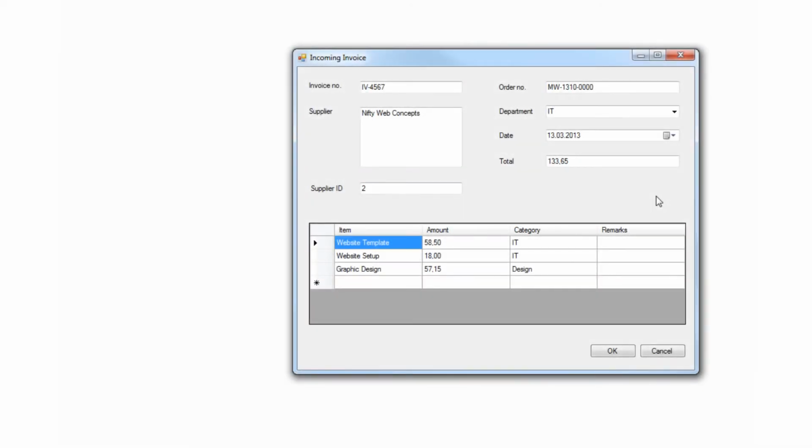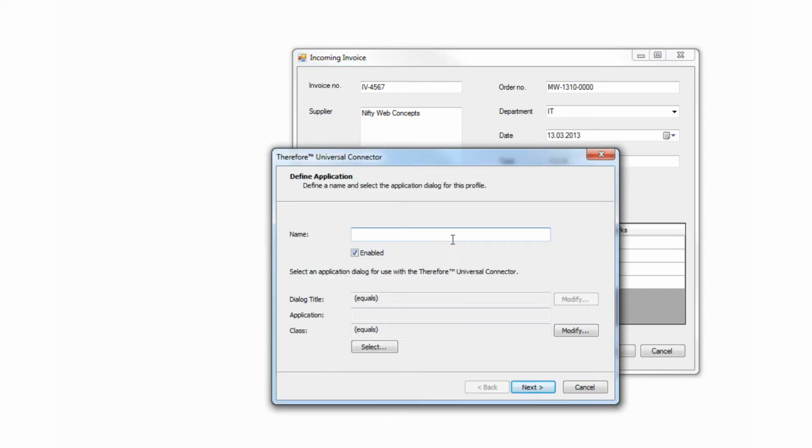Let's look at how easy it is to configure the connector. Here we have an example ERP system that we've created for this demo. You can see a dialog showing information for an incoming invoice that has just been booked. We will configure the connector to extract data from this dialog so that we can save the original invoice document into Therefore. First, we need to create a Universal Connector profile which we will call Incoming Invoices.